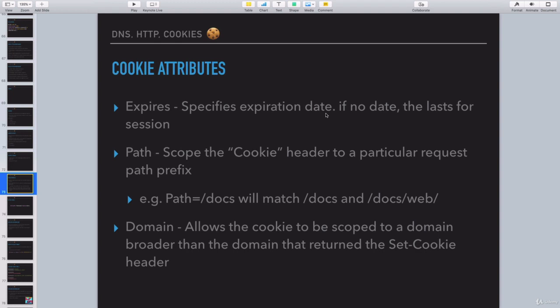Then we have the path. So the path, at least it tries to. It doesn't do it successfully, and we're going to cover that. But for example, what it tries to do is scope the cookie header to a particular request path prefix. So let's say you are logged into a website, right? And only once they're logged in and they're on a specific path, for example the /docs path of the website, only then will the request include a cookie. And if they're on any other path of the website, then don't include the cookies, right? So that's what the path attribute on the API tries to do, right?